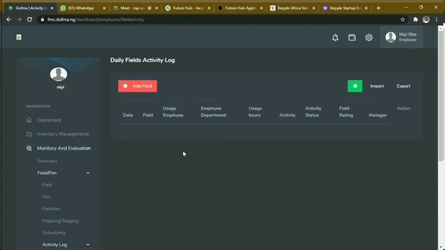And you don't want your activity log to be out of place, because if there's a challenge on your farm, the activity log can easily show you where the challenges came from. And that's why it's very important that a lot of focus is placed on developing this activity as much as possible.